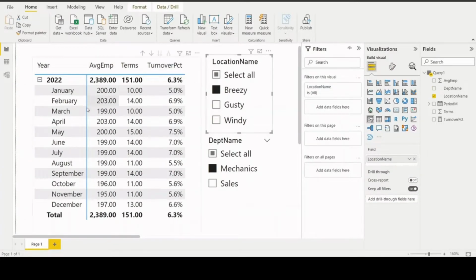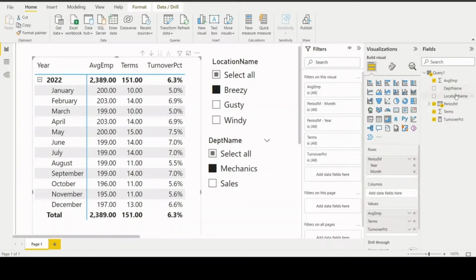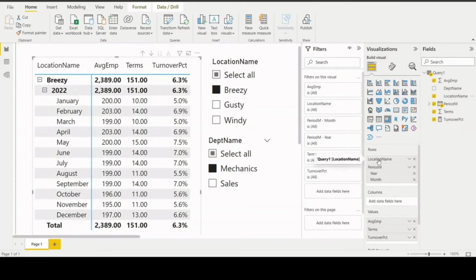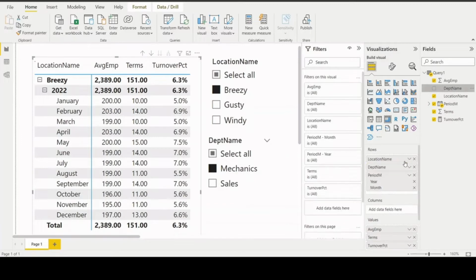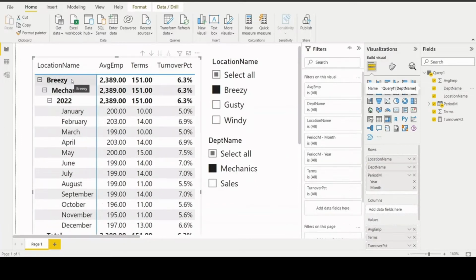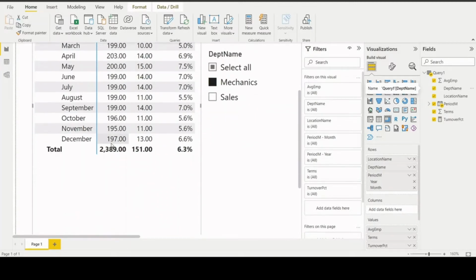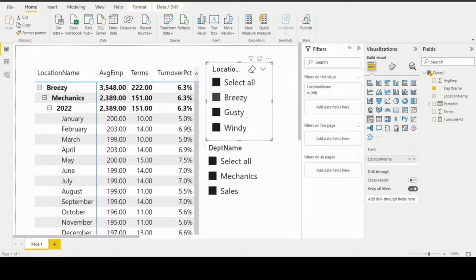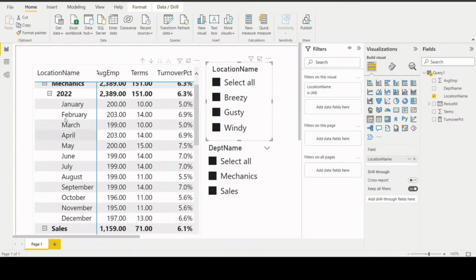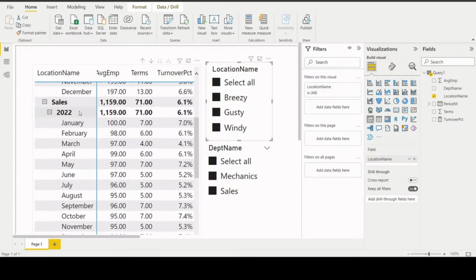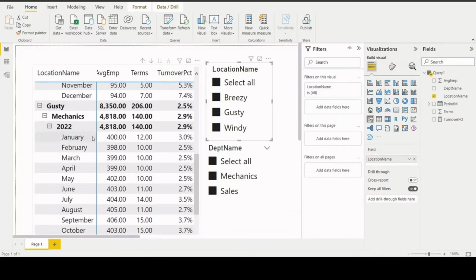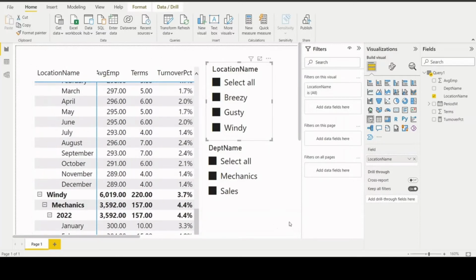Now suppose the user wants to see a hierarchy in this table of location, department, and then all the periods. We can do that by simply selecting this table, pulling in location name as the highest level, and department name as the next level. We can see for breezy, mechanics, here's all the various months and the turnover. Let's select all here, so you can roll down. So here's breezy mechanics, breezy sales, gusty mechanics, gusty sales, and so on and so forth.